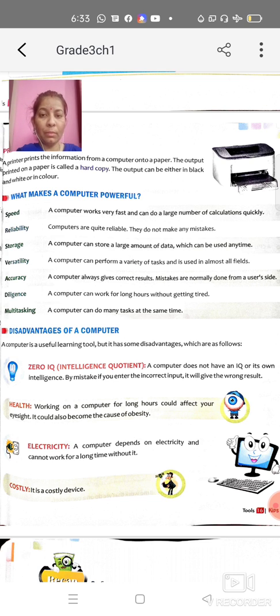Okay, by mistake if you give wrong information, it will accept that information and it will give you a wrong result. So it doesn't know what is right or what is wrong. Health: it can affect your health. If you work for long hours in front of a computer, it can affect your eyesight, and it can affect your backbone if you sit in an improper position in front of the computer. And electricity: because it is an electronic device, it needs electricity to work. Without electricity it cannot work, and it is costly. Yes, in comparison to other gadgets, it's a little expensive.